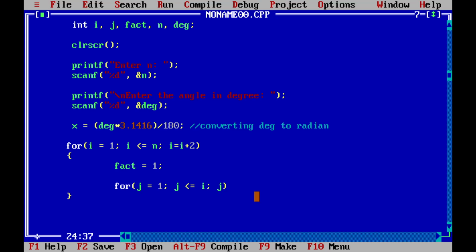j plus plus, fact is equal to fact into j. Remember to initialize fact equal to 1 because every time fact should be ready for the new factorial calculation. That's why I have initialized fact equal to 1 inside this loop, not outside over here. It's inside this particular loop every time because we are calculating a new number's factorial. So this factorial will be calculated. This I will use in the denominator. So my denominator will be what? This fact. Denominator is completed.